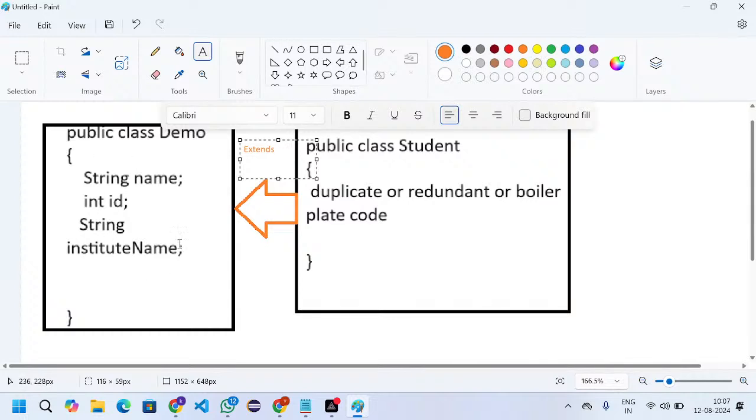Now in these two cases, which one is the parent and which one is the child class? Demo is the parent class, student is the child class. The class from which we are extending the properties is called the parent class. The class which is extending the properties is called the child class.